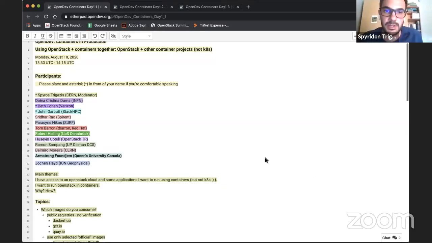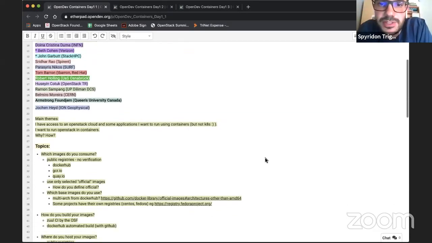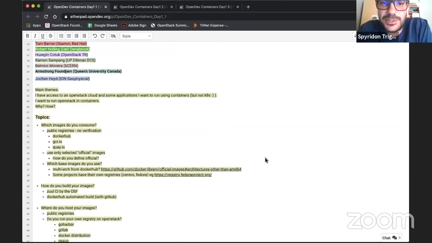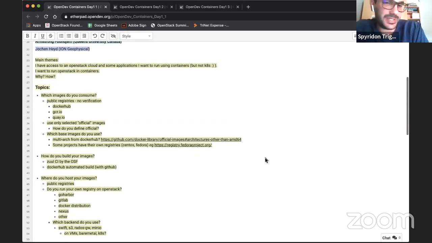Okay. So for this session, it was quite challenging to talk, since I'm also involved in the OpenStack Magnum project for containers, but not including Kubernetes, but I will give it a go. So the main theme is that you have OpenStack access.